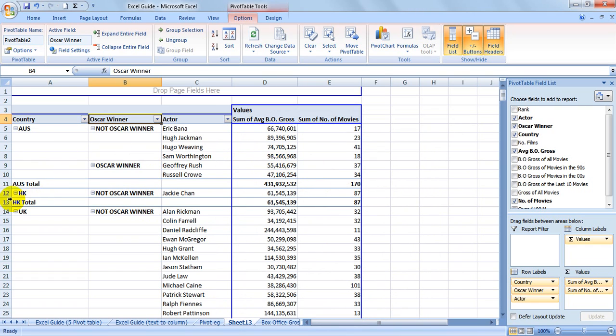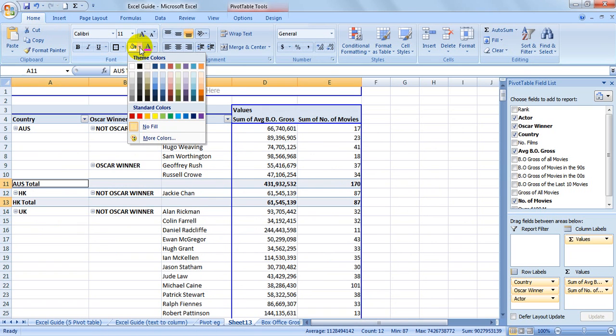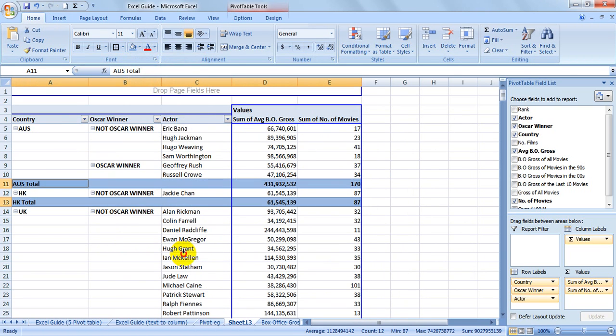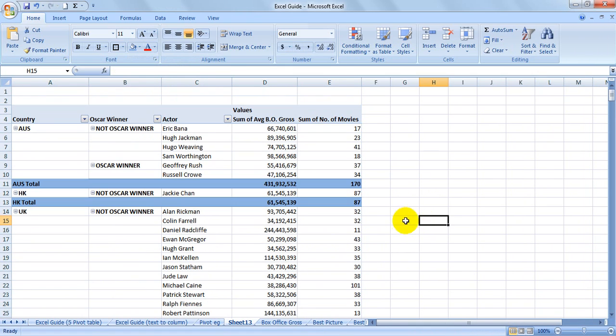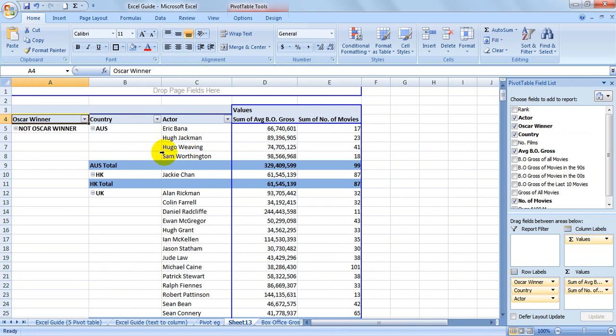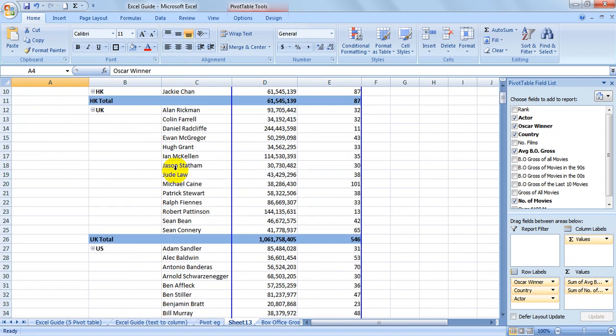Now you can also do some color coding. So let's put in blue for the turtles here to make it stand out a little bit. And what that will do is actually stick around. So if we move the country around, it will move with it, which is something that the old Excel was not so good at, but the new 2007 one is great at.